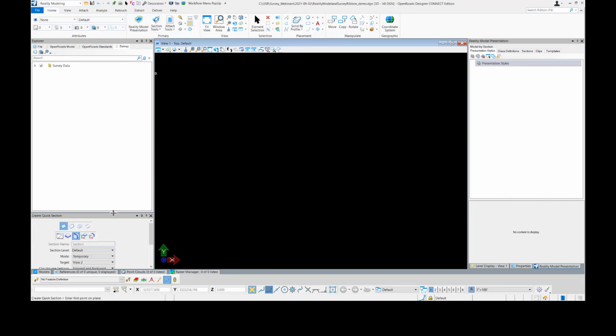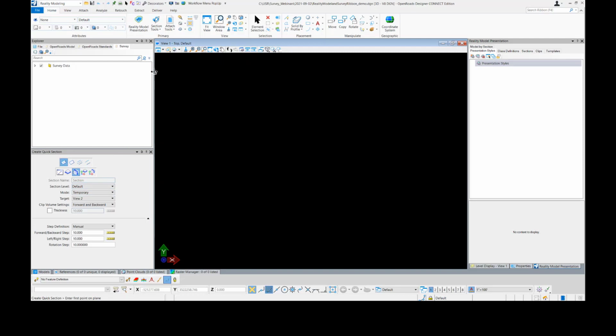So if I do a quick section, that's what we're kind of used to. If I do a section, I've then got the option to do it along path, vertical or horizontal. So that's really the difference between a quick section and a section: with a section, you've got a wizard that you go through where you can select an element to work through.